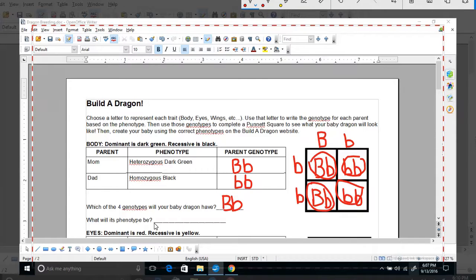What will his phenotype be? Well, if he has a dominant allele, that means his phenotype is going to be dominant, and dominant is dark green, so he's going to be green. It's hard to write with your mouse. Okay, look at that. We've completely finished it. It wasn't that difficult, was it, guys?